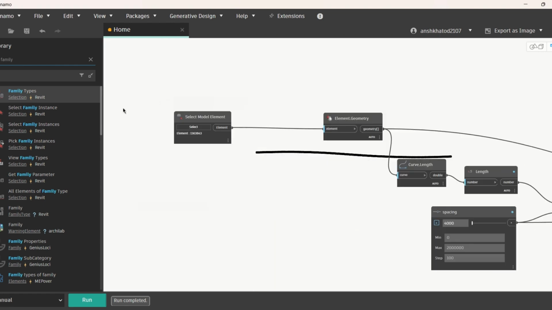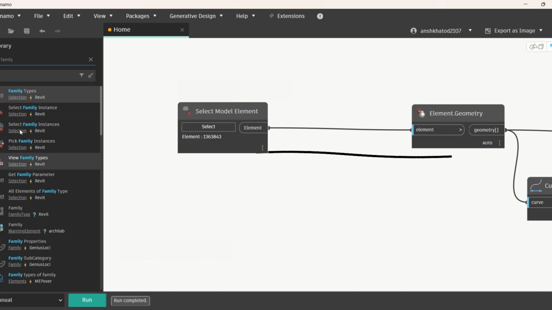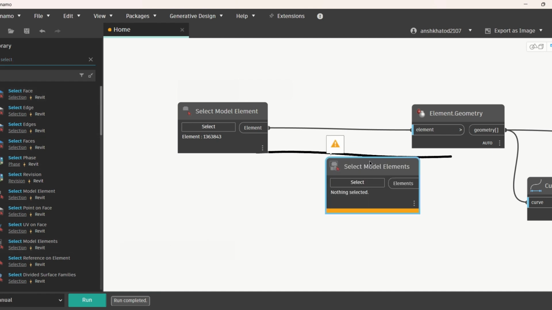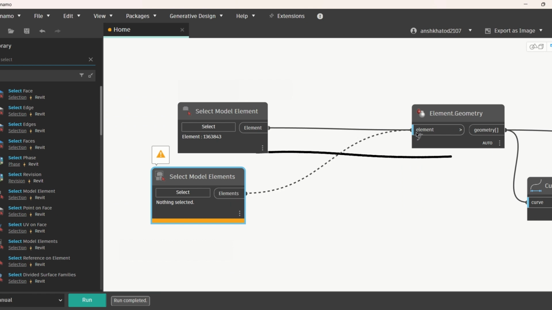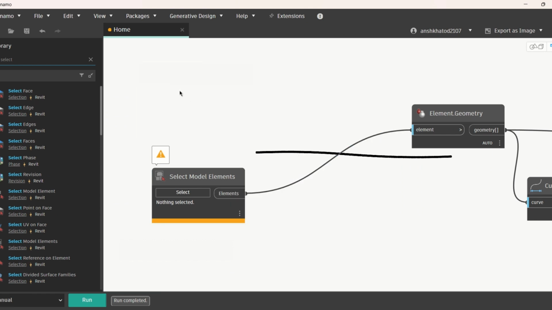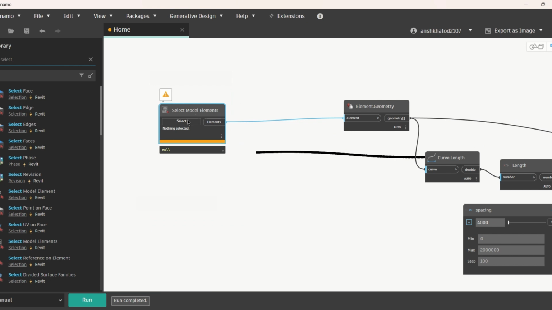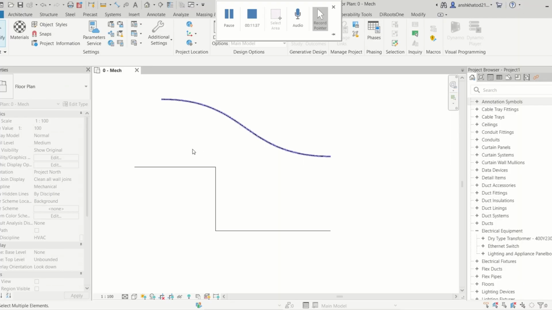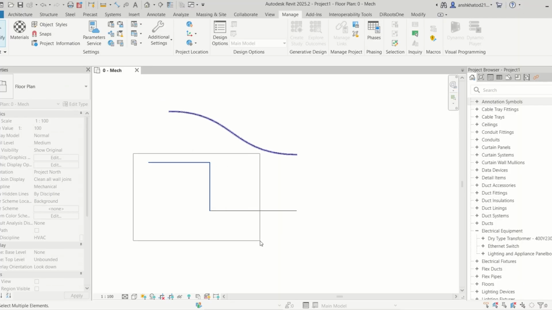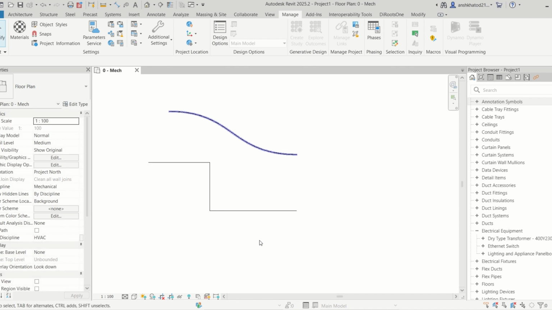Now I would go for another node, that is Select Model Elements. Yeah, it's right here. Click on that one and then connect this one, because this time we are having multiple elements. Now click on Select, minimize this one, and then okay, otherwise it'll create the problem.